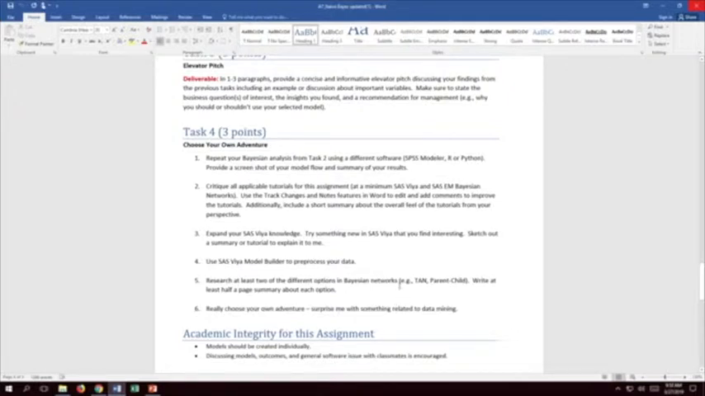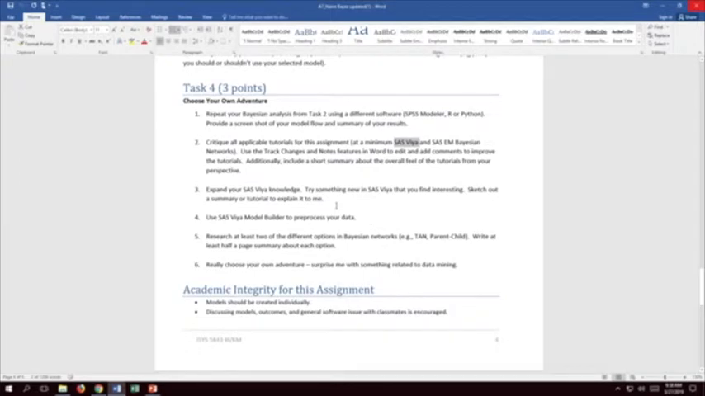The only thing you can't do here, we actually don't have a SAS Viya tutorial. I don't make tutorials, so you can't critique that one. You can critique the SAS Enterprise Miner one, but we don't have a SAS Viya tutorial for you to critique. Here, have fun. Do what? We can just say there's no tutorial, and you get 3 points.